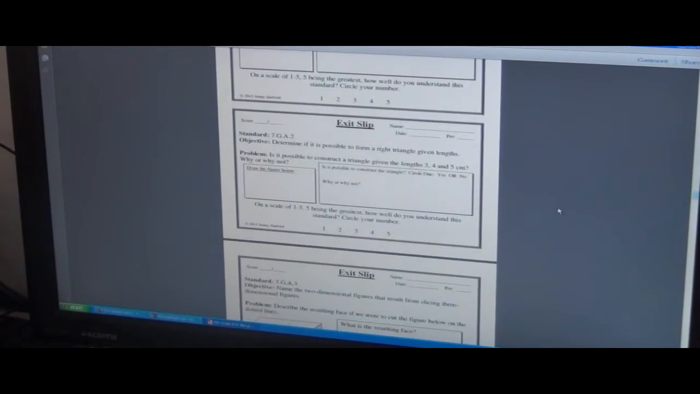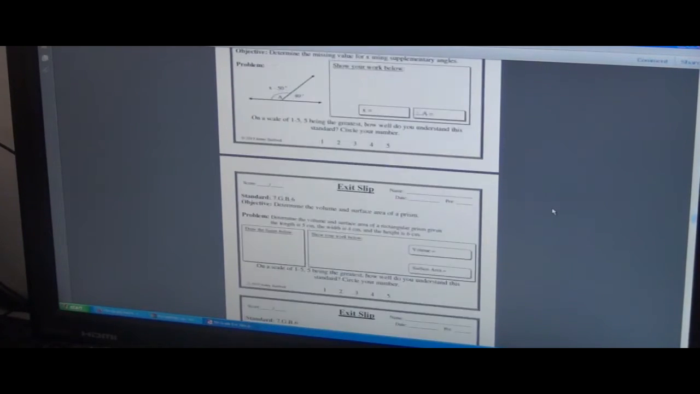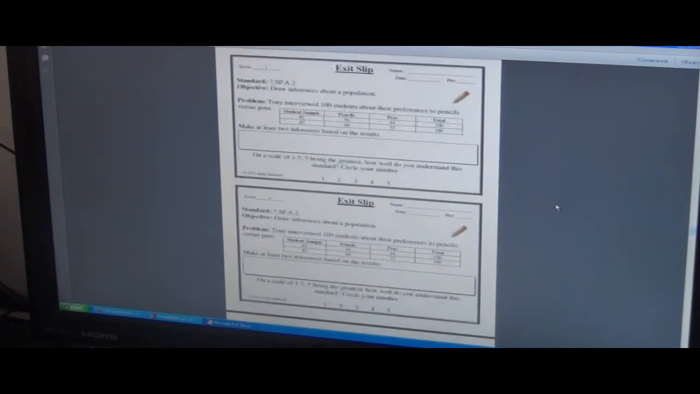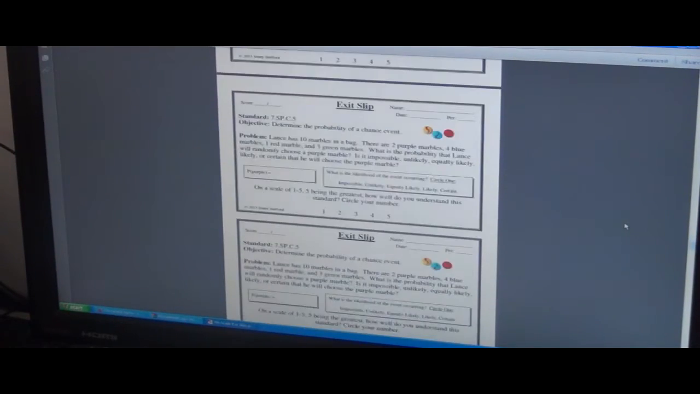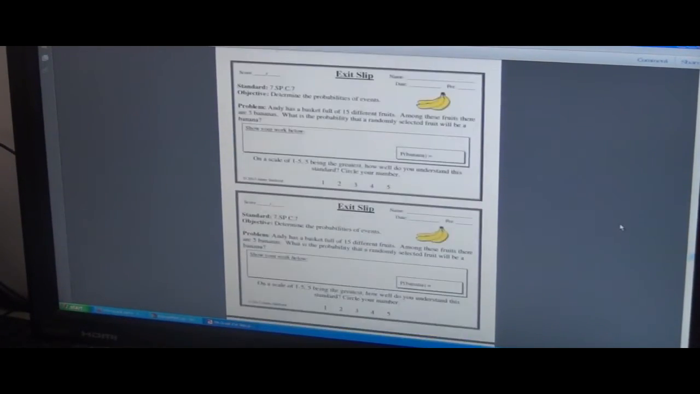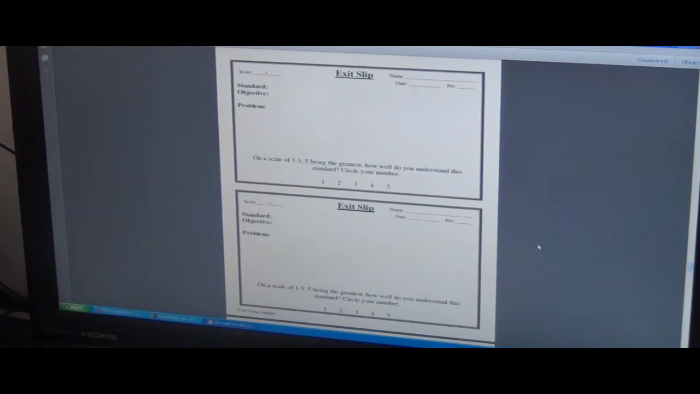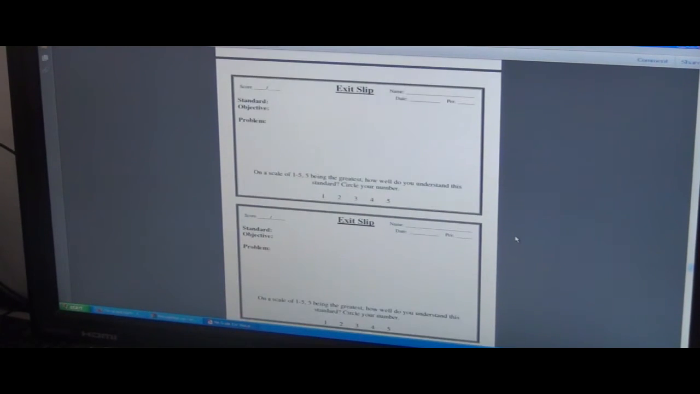You'll see this is now getting to ratios, expressions, geometry. Again, sorry I'm moving kind of quickly through these. I just want you to see overall what there is in this file. And after my probability and statistics, you will see that I have a blank template at the end of the exit slips right here, so that if you feel that I skipped anything that is necessary for your students to know, you can fill out the standard, the objective, and the problem, and that comes in handy.